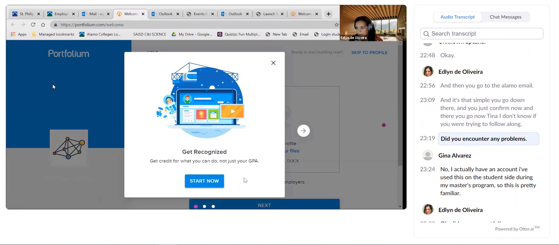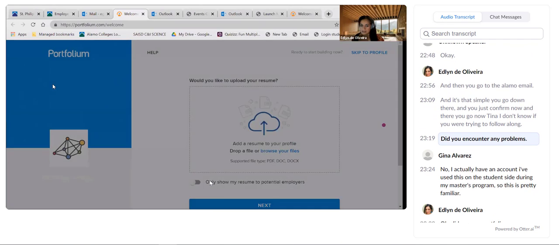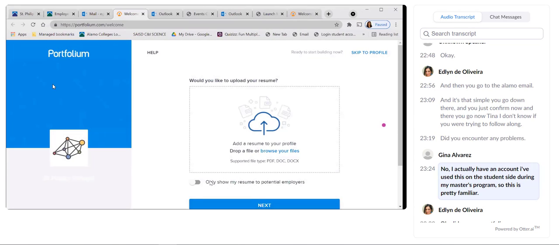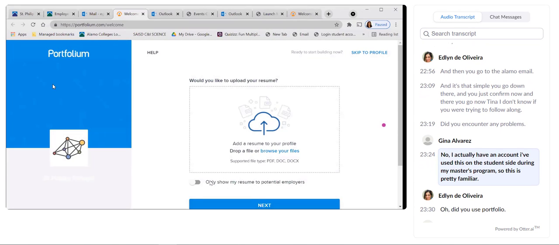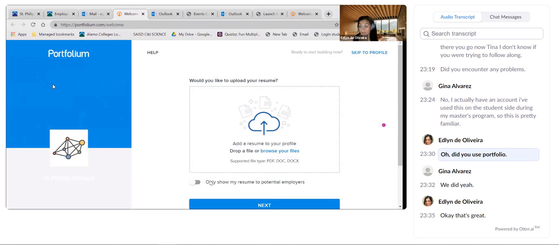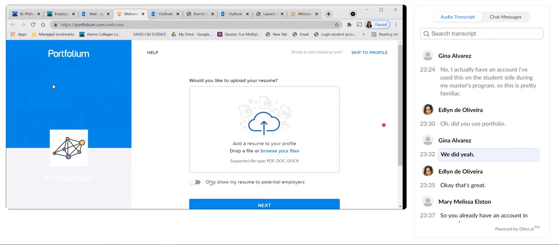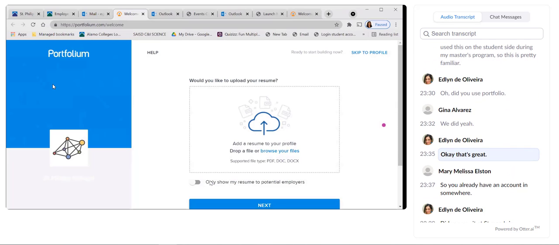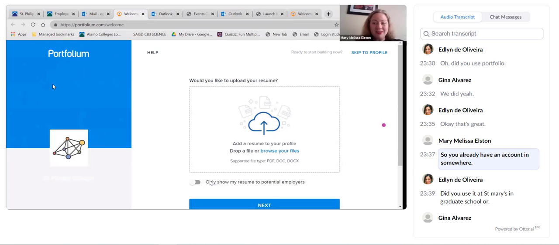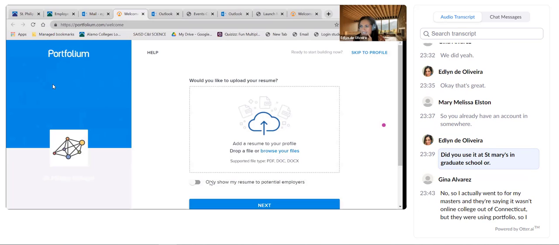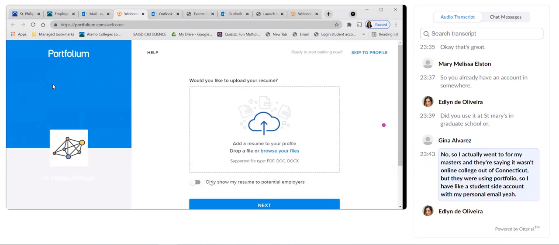Now, Gina, I don't know if you were trying to follow along. Did you encounter any problems? No, I actually have an account. I've used this on the student side during my master's program, so this is pretty familiar. Oh, did you use Portfolium? We did, yeah. Okay, that's great. So you already have an account then somewhere. Did you use it at St. Mary's in graduate school? No, I actually went for my master's in nursing, it was an online college out of Connecticut, but they were using Portfolium, so I have a student side account with my personal email.